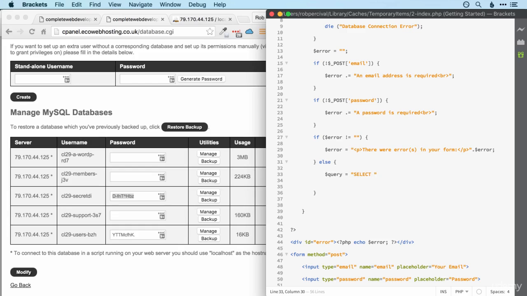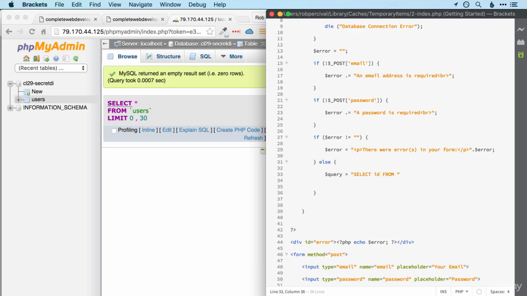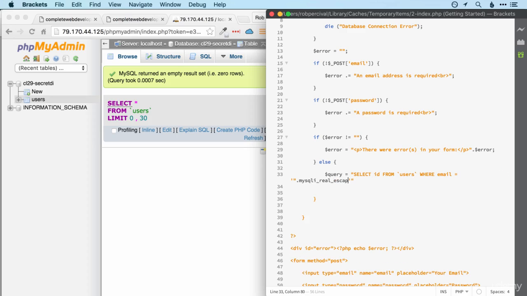It's going to be select ID from users, where email is equal to, and then we're going to use MySQLi real escape string, and then the post email variable, so that, you'll remember, escapes any strange characters and any naughtiness that the user might be using to access our system.